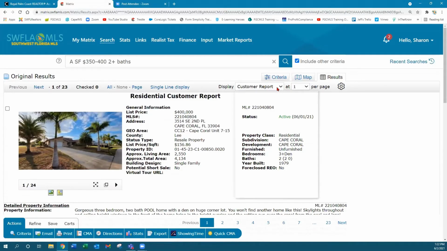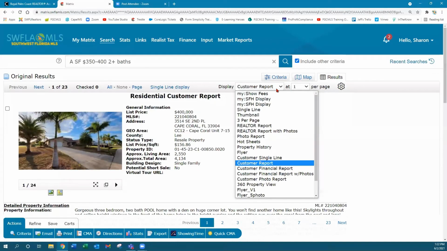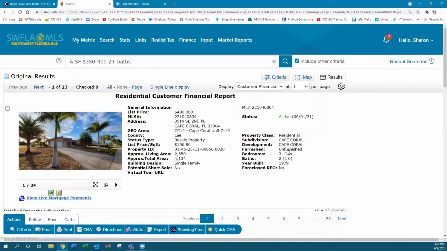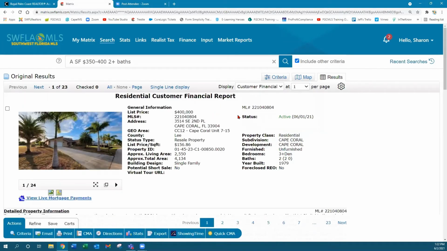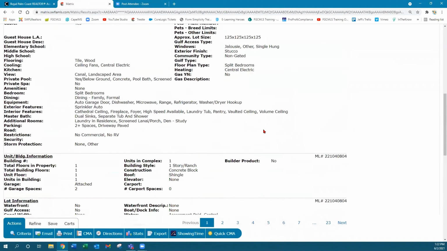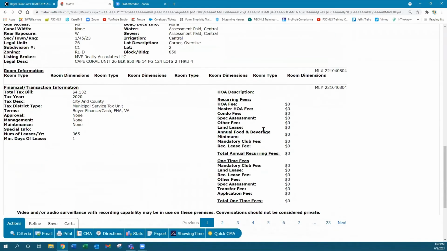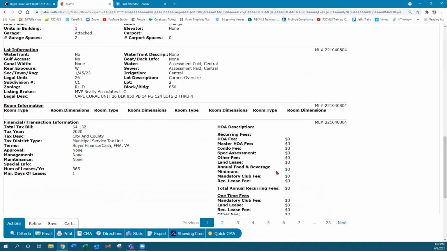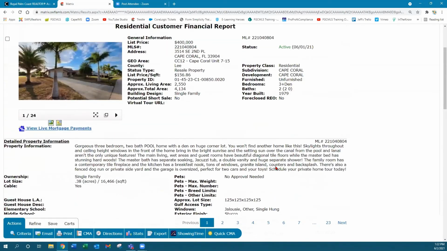There are other reports that you can find here. And just for time's sake, we can't really go through all of them. But what I tell everybody to do is just come in here, go to a listing, click on the reports and check them out. See what they look like. Because you might find that, especially where an HOA is concerned, that's where you're going to find a detailed list of all the HOA fees.